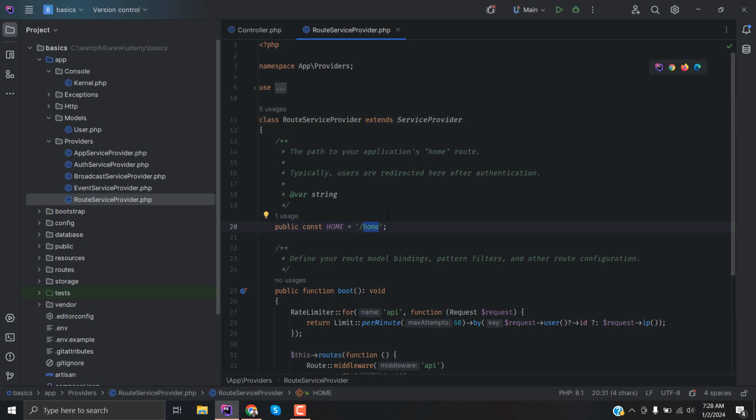So what this means is basically when the user logs in and tries to access the login page, the user will be redirected to this home page by default. Alright, we can change that as well. Later on we will see how we can change it.